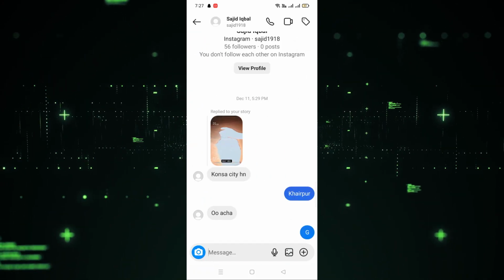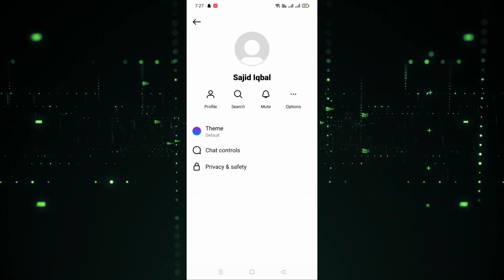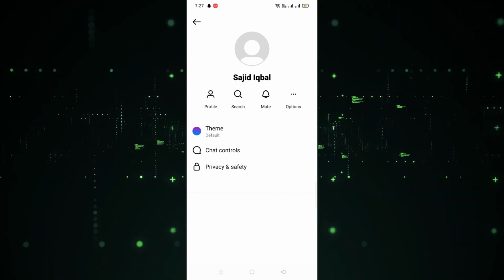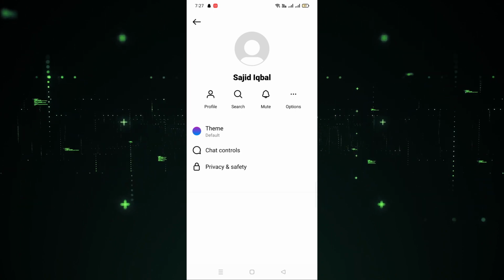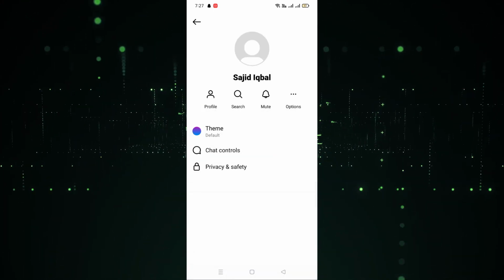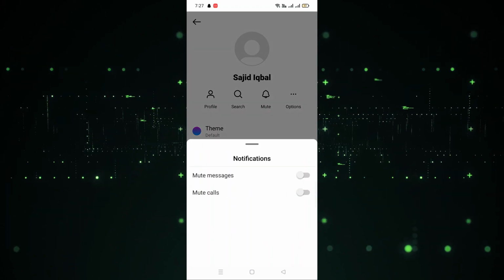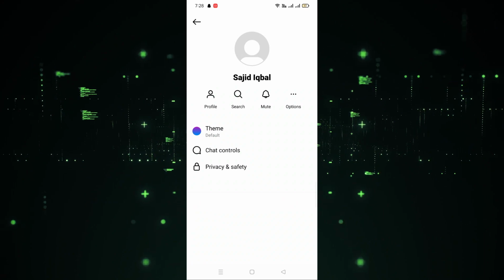Now simply we have to click on this, and after clicking on this, as you can see, here are some options like the profile. If you want to see the profile, then you have to click on the profile, or if you want to search, then you have to click on the search. You can search anything related to this, or if you want to mute it, then you have to click on this, and now you have some options like mute message and mute call. And after that, as you can see, there is an options button.